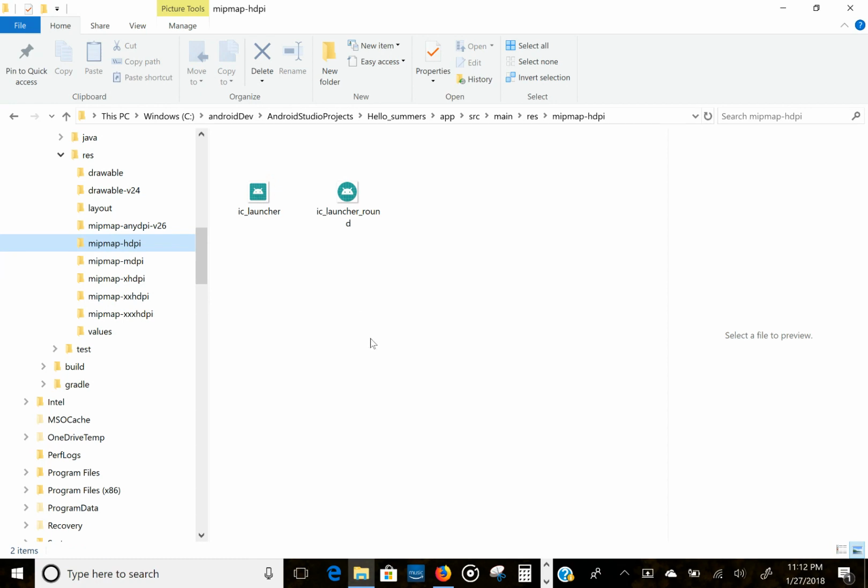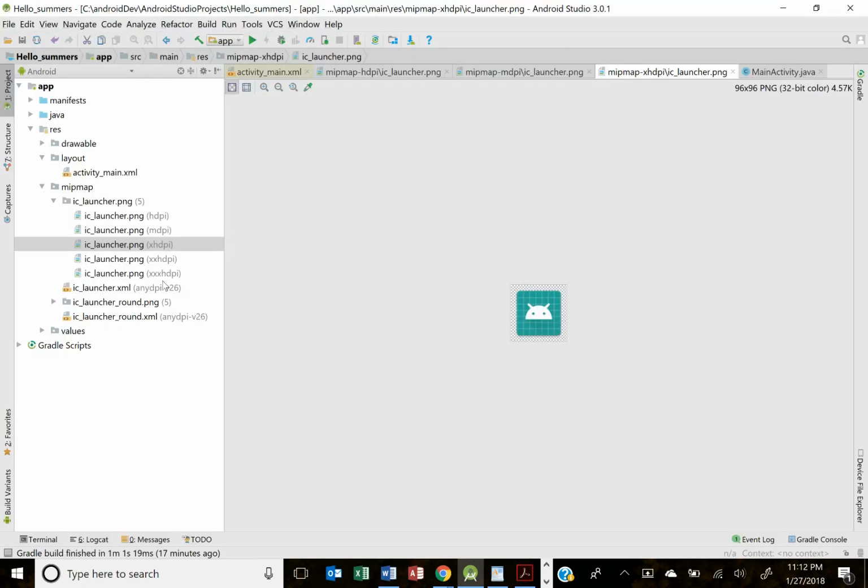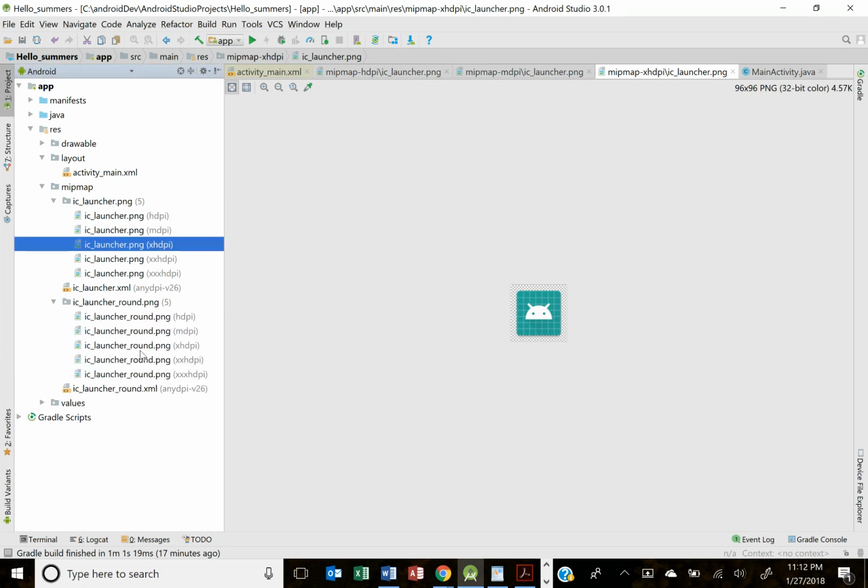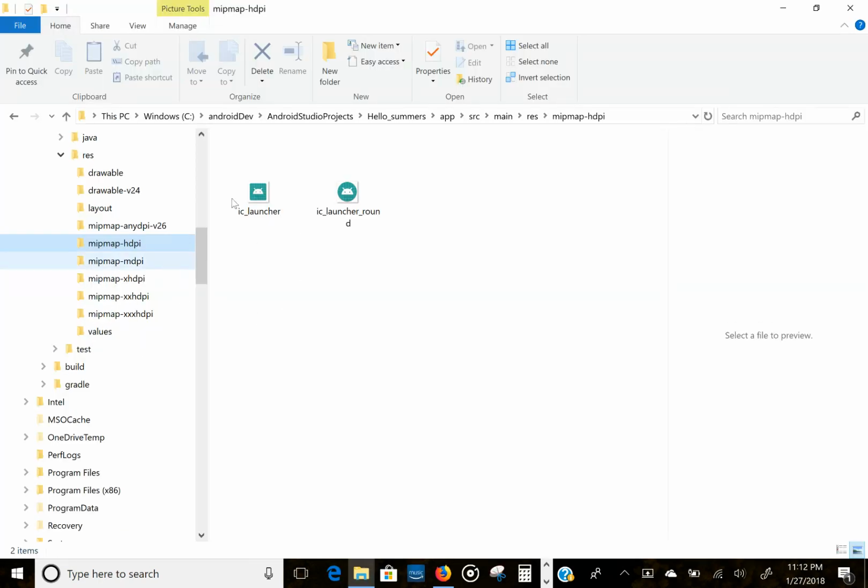And you can see that they pretty much match up with what we have over here, except over here it breaks them into the round ones and then the square ones. But this way you can see the ones that you have in here.